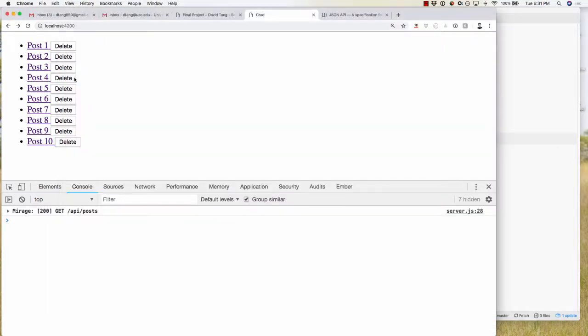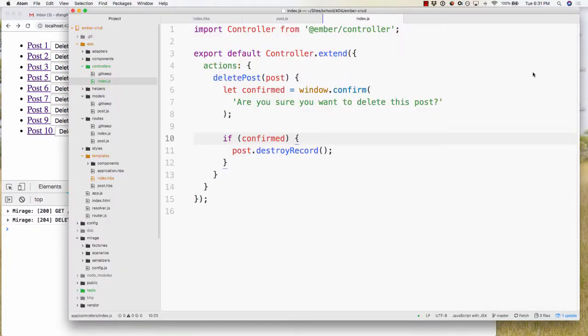So now if we go to each one of these, we'll see that confirm box. If we hit cancel, it won't delete, but if we hit delete and say OK, it'll go ahead and delete. Any questions?